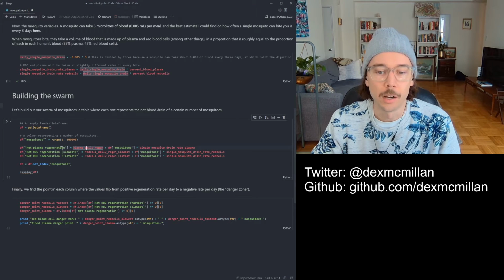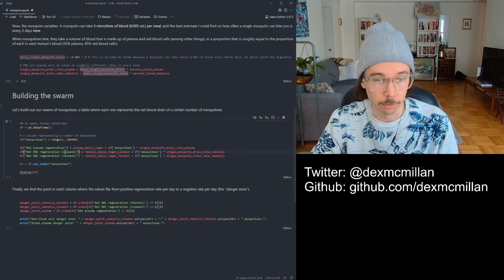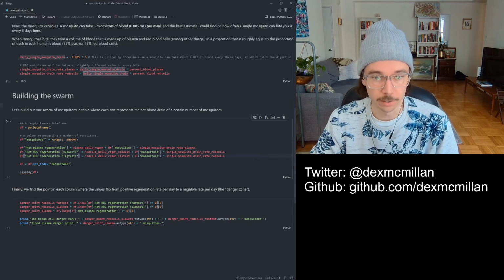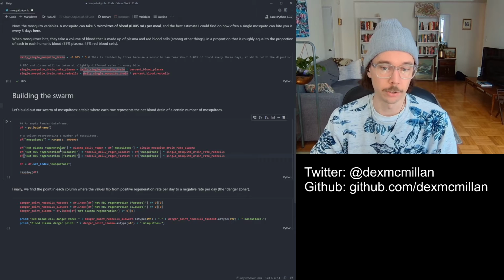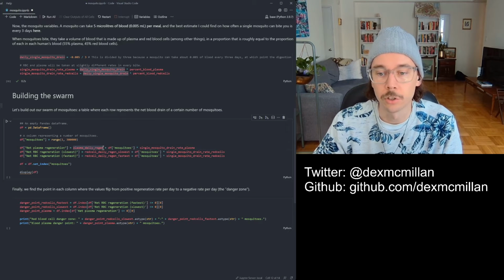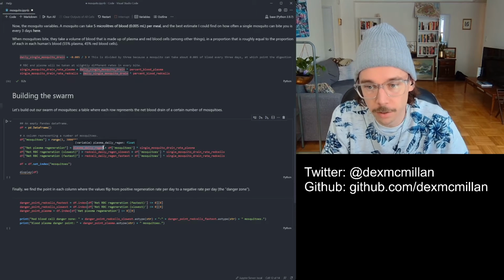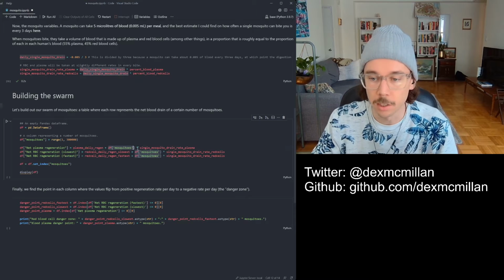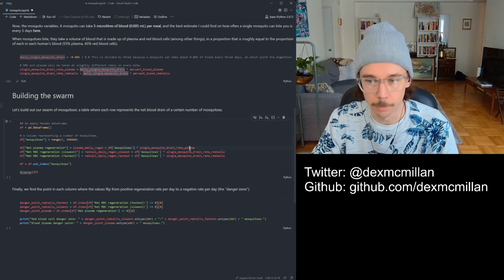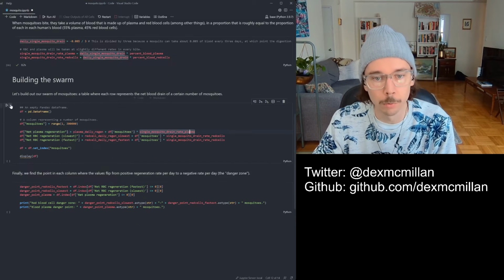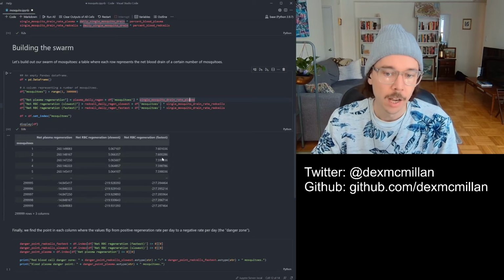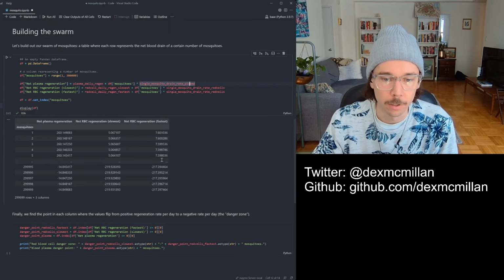And here is where I actually build the columns out. I do one for plasma, one for the slowest red blood cell regeneration, and one for the fastest range of the red blood cell regeneration. You can see here, it's just the human being's ability to regenerate minus what the mosquitoes are taking as a whole from you that day. We'll run that and take a look at the results. And now you can see we've got our pandas data frame here.